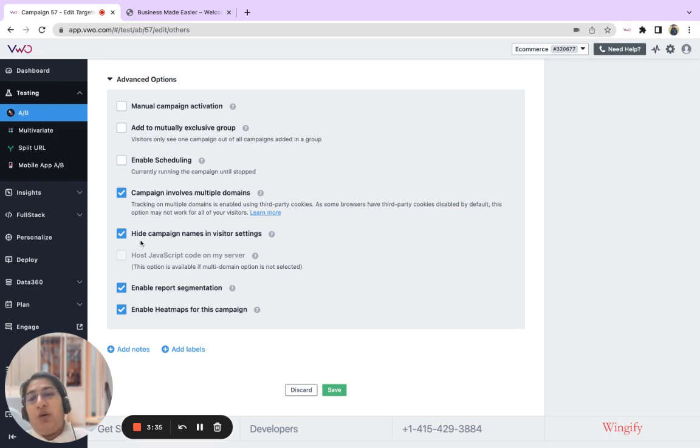Then we have something called hide campaign name in visitor settings. Now, what exactly happens when a campaign is being executed on your URLs is that there will be a few network calls that get generated. Network calls are nothing but data that is being stored in terms of settings of your URLs.